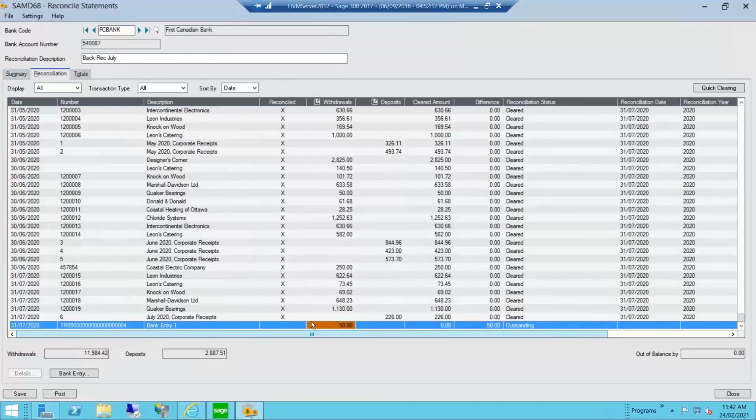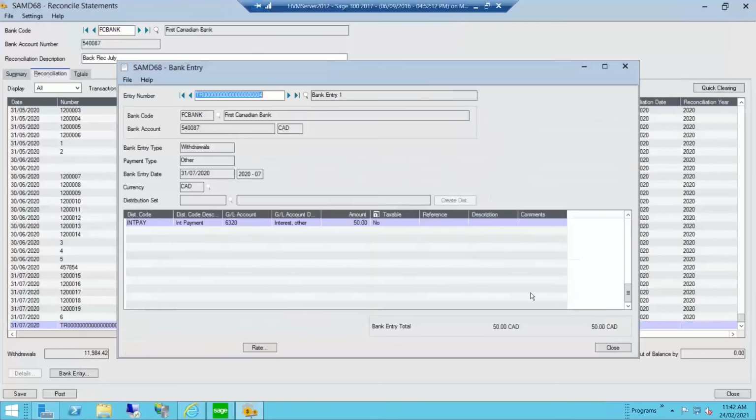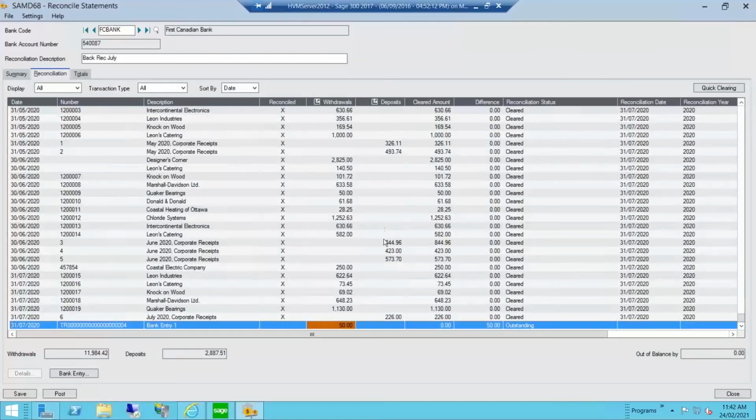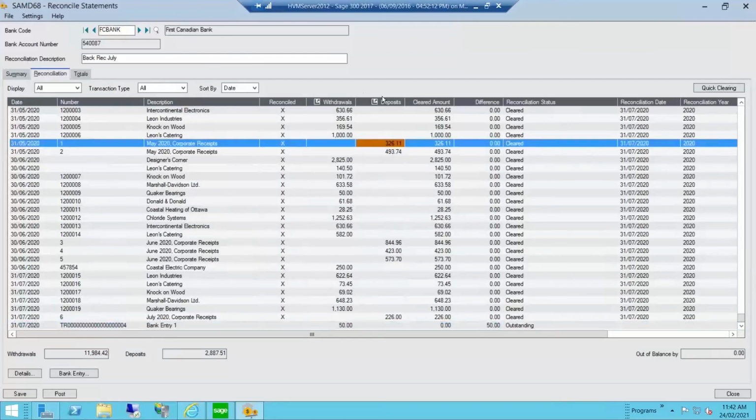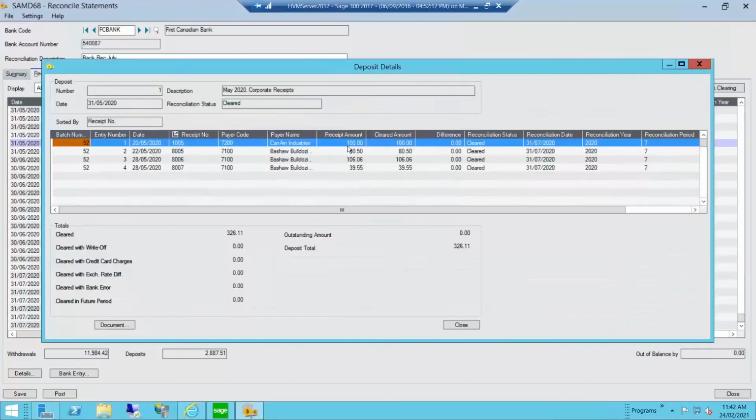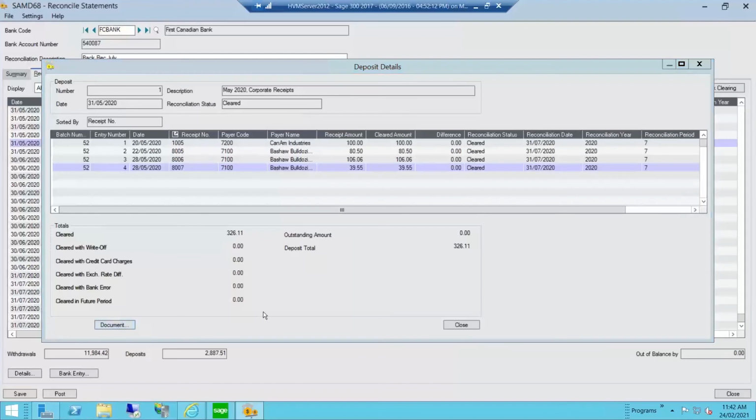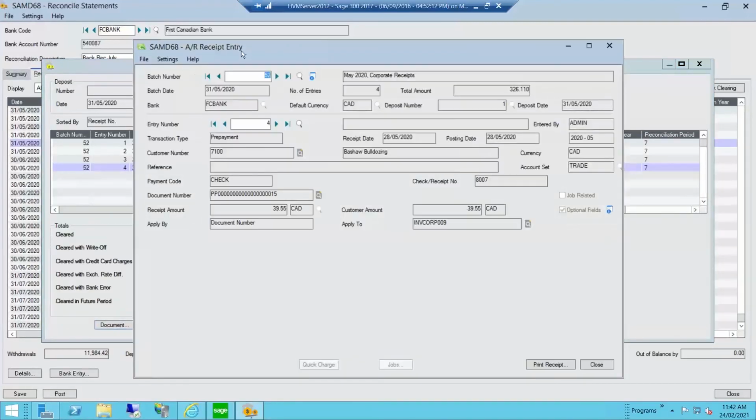If we wanted to drill down into that bank entry, again, to check that it's all correct, we can just highlight that, and at the top, click our drill down, and it will take us into here. And you can do the same drill downs with any of the transactions. So our deposit details gives us our details screen, and then you can also click the document, and it'll take us right back to the source document, the AR receipt where that appeared from.